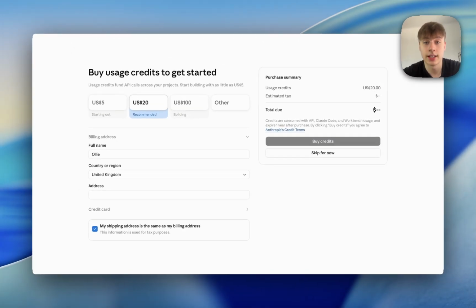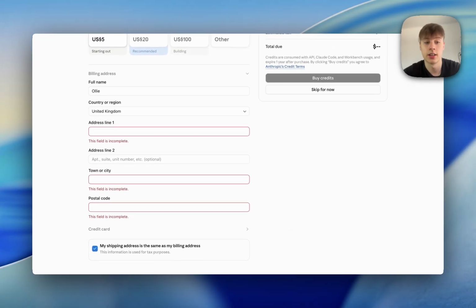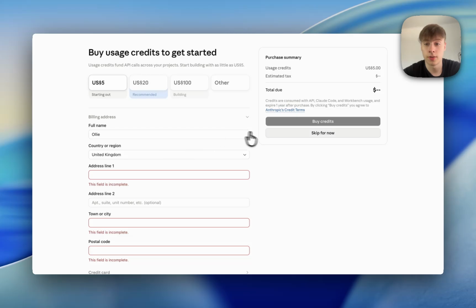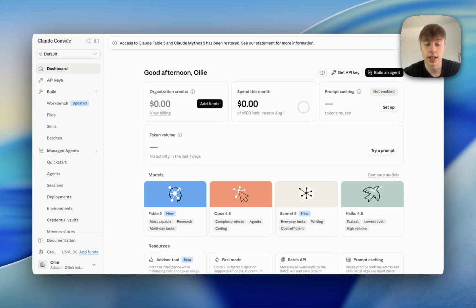And here you have to add a minimum amount of funds to actually use their API. I'm just going to select $5 and you have to add your address in and then your credit card information. Or if you like, you can go over here and press skip for now, which is what I'm going to do. Then here it brings you to your Claude console dashboard.